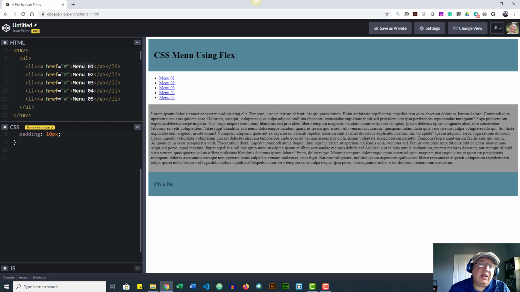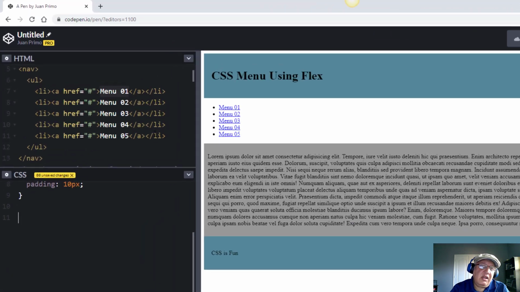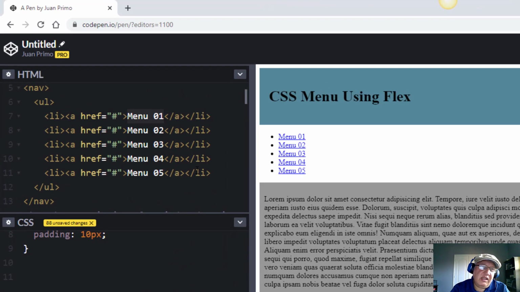Once you have your nav and your list items ready, let's get to work. The first thing we're going to do, the easiest thing to do right now to make these bullets look like buttons and like a menu, is obviously remove the bullets, the little dots, and we're also going to get rid of the underline. That's an easy place to start, I think. So let's do it.